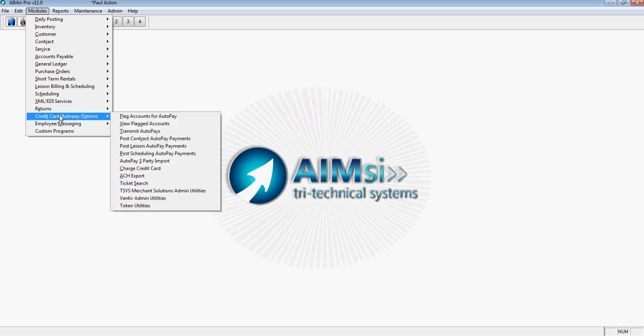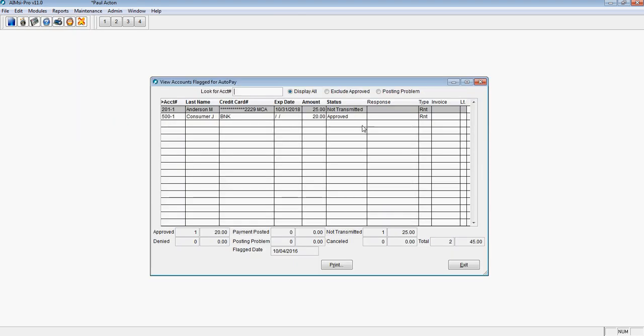So I come back under modules, credit card auto pay options. The next thing we recommend is to view the flagged accounts. The reason for this is maybe I keyed in an incorrect date, and I could have put 2015 or 2017 or whatever it may be, and I flagged more accounts than I wanted. So I just want to get a nice visual of what I'm expecting to be posting here.